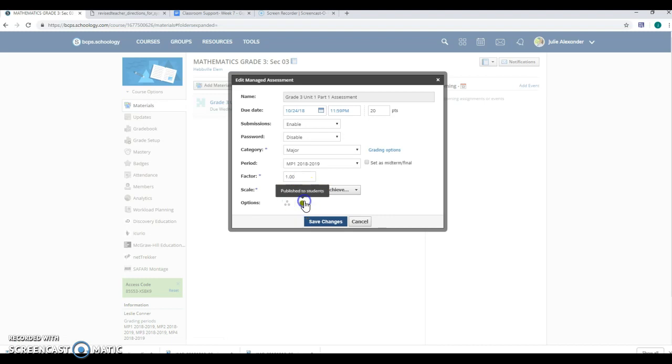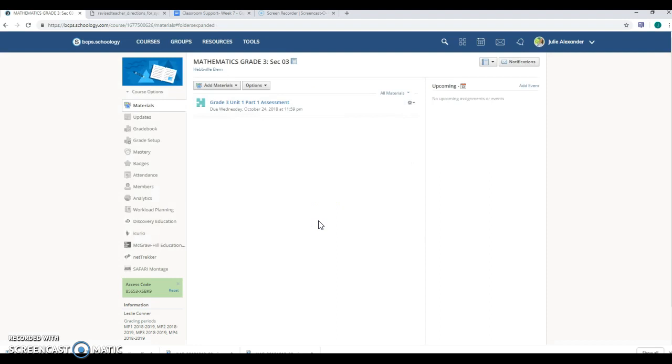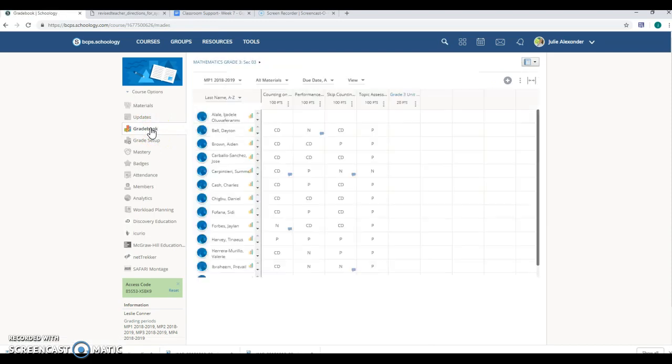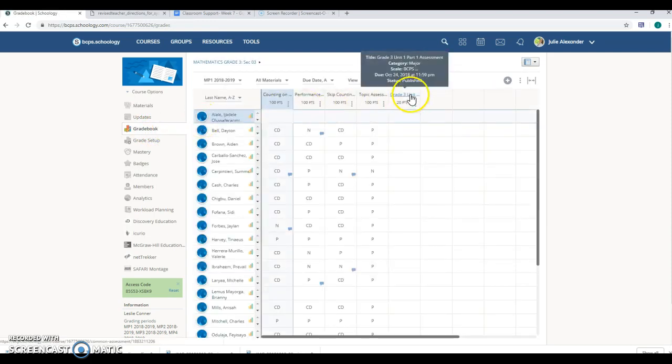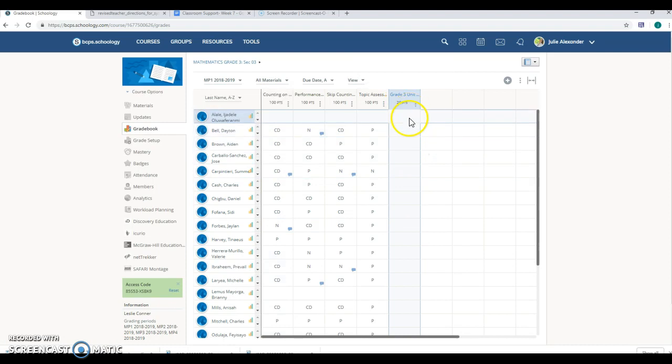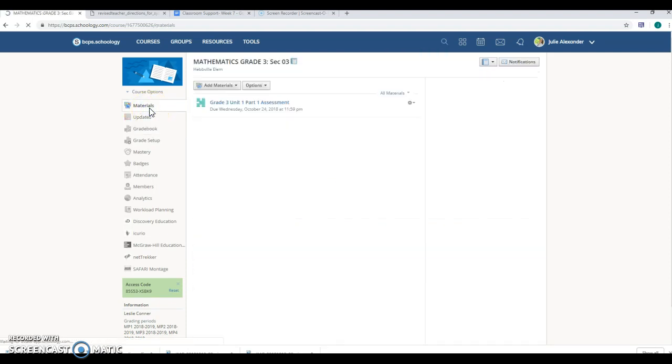I'm going to click this button right here, and it's now published to students. I'm going to save my changes, and now it is published to students. It's in my grade book, in the correct marking period, and I am good to go. If you have any questions, just email me and I will help you.